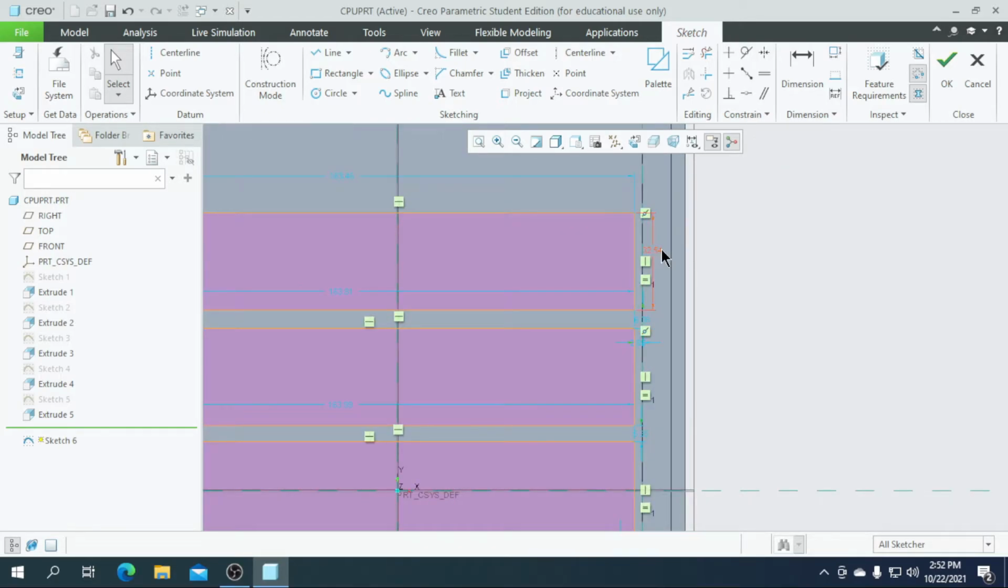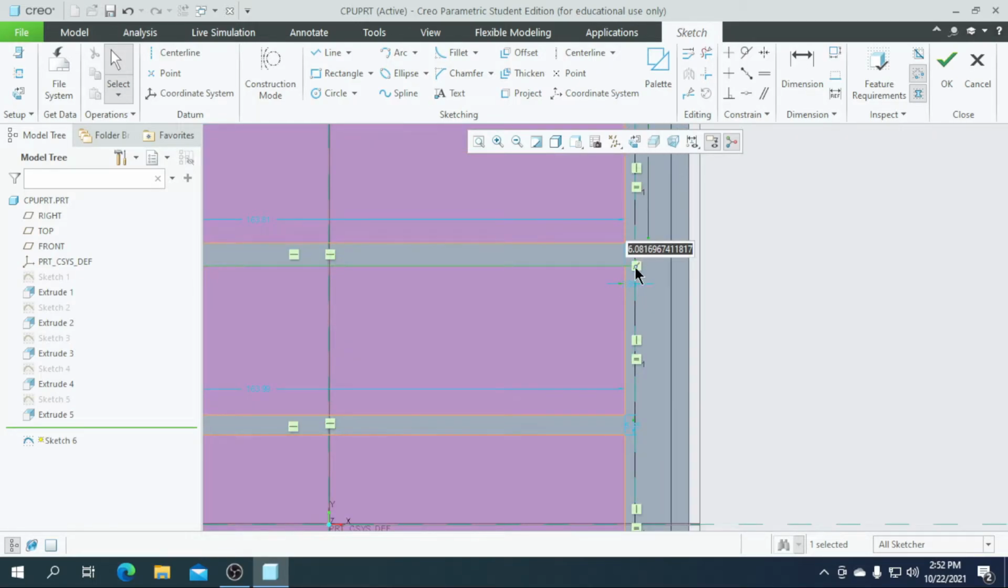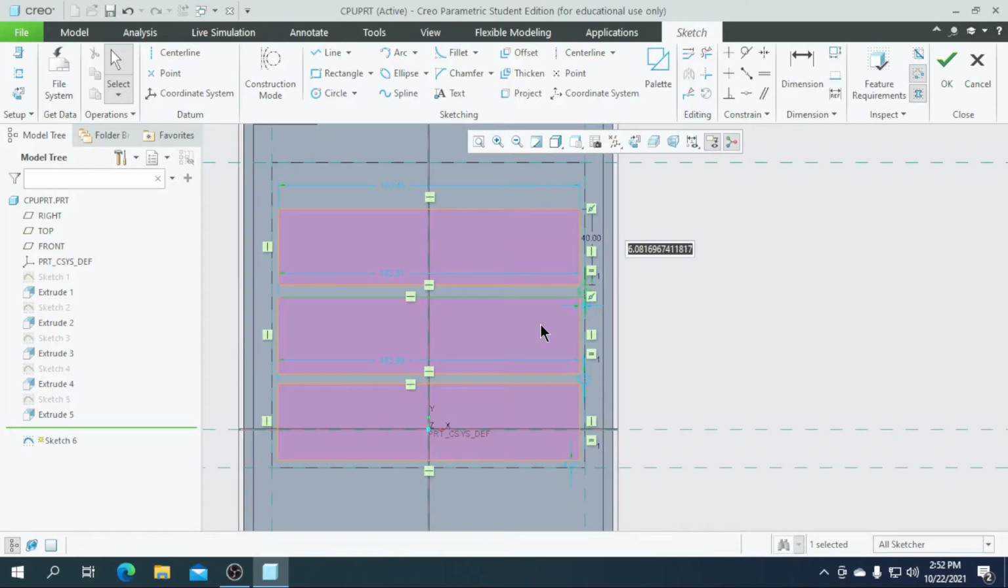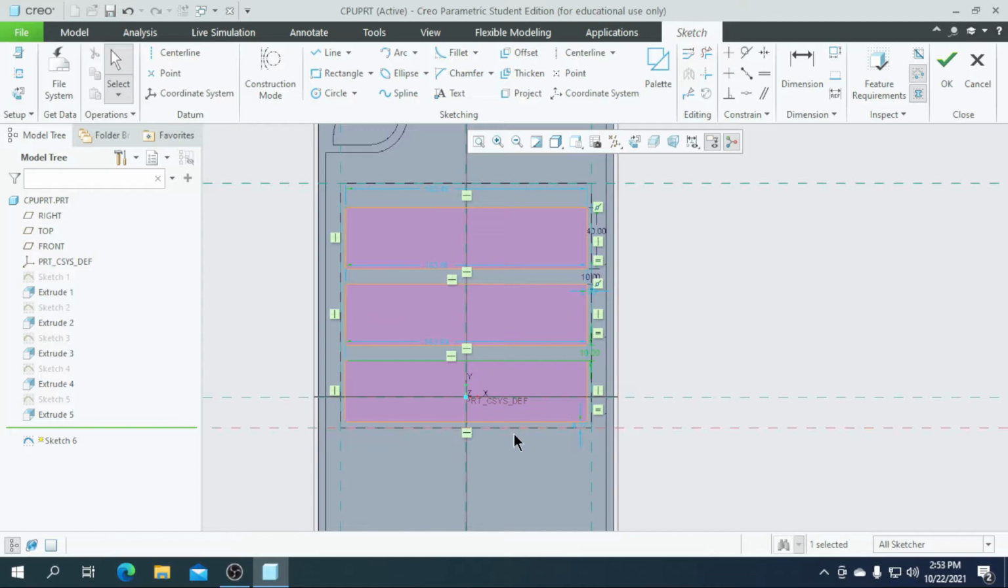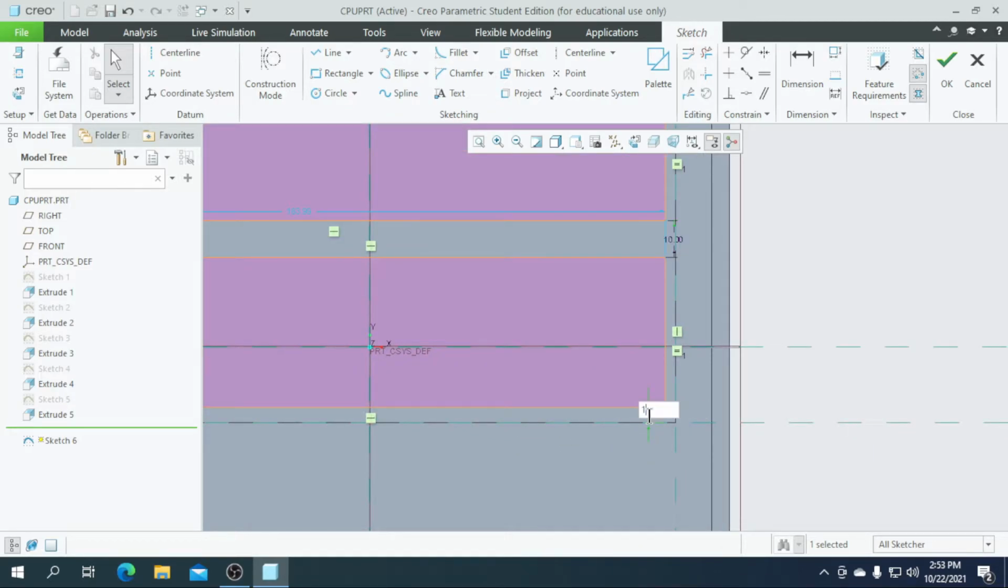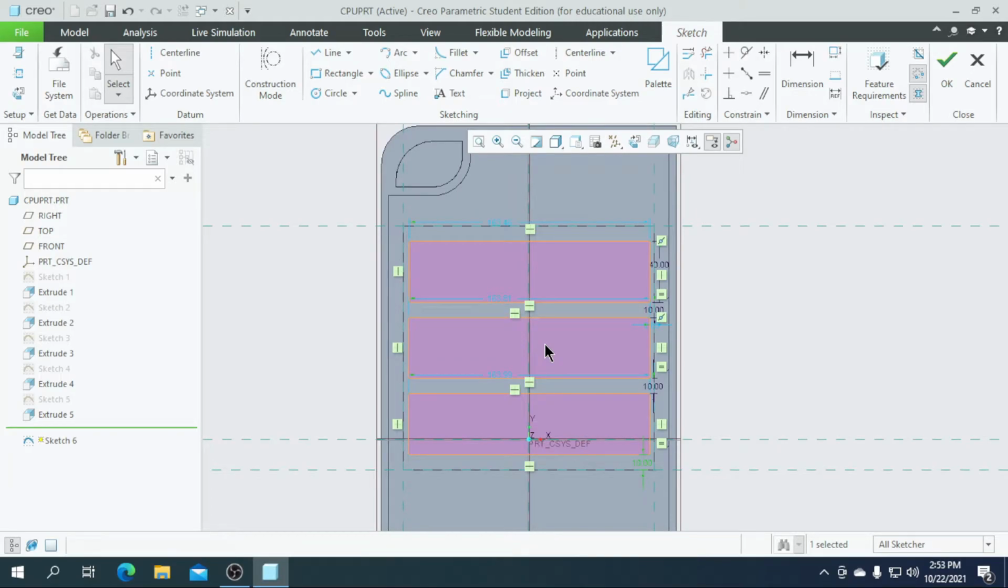So now this dimension is 40 and this distance is 10, and this distance is also 10 and this distance is also 10. So our dimension is at the correct stage.